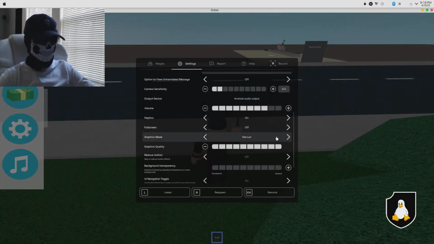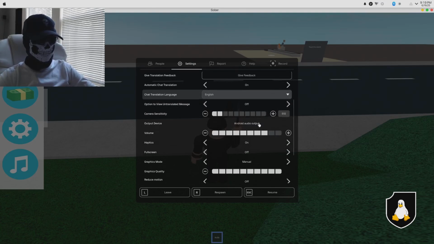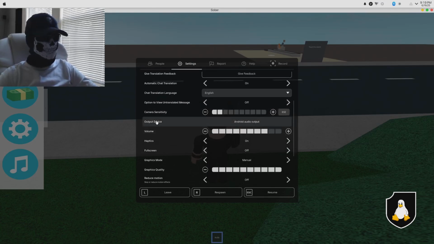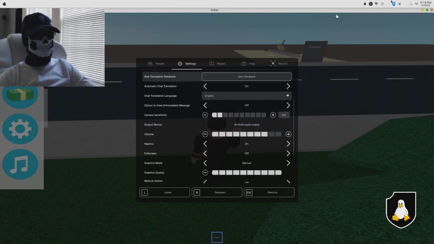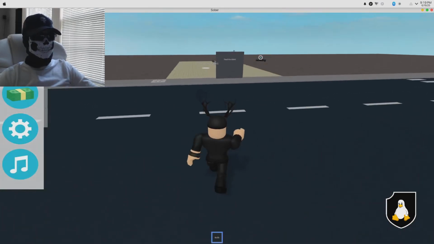You can even change the graphics, set to automatic or manual. Now, one funny thing I noticed is that under output device, it changes it to Android audio output. So make sure your output device is the same as your system one, so you can actually hear stuff.